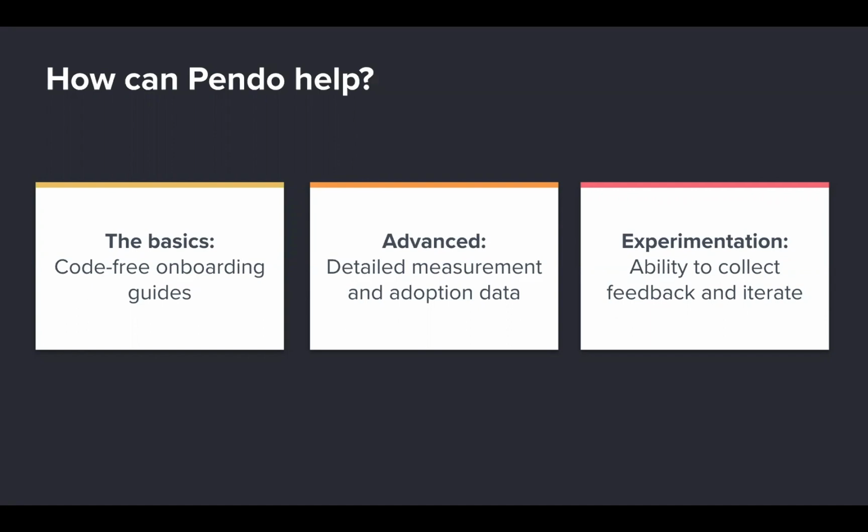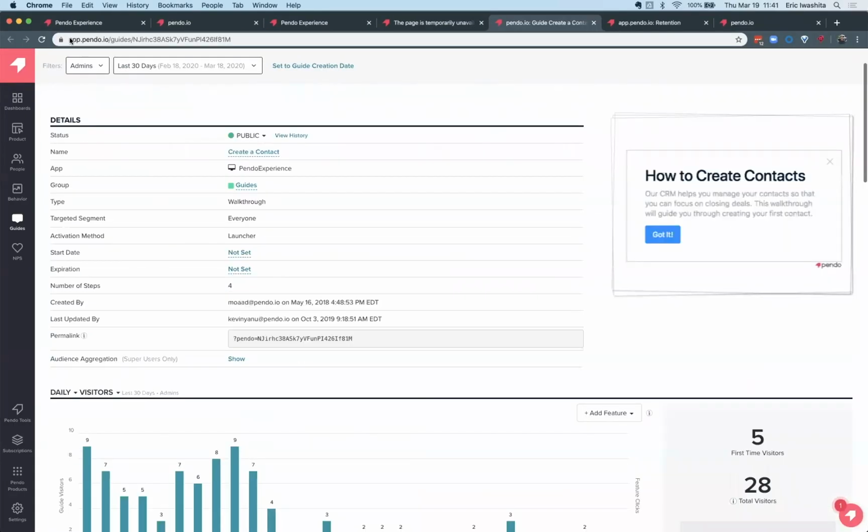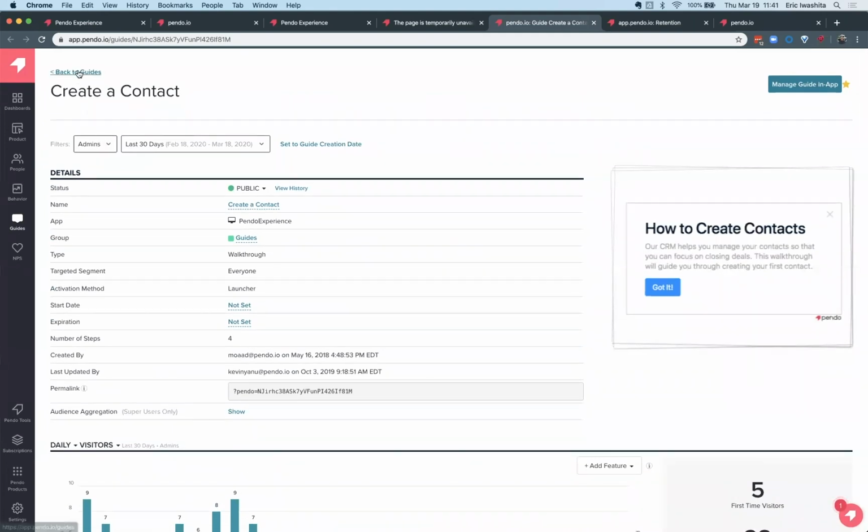Yeah, that's a great question. It goes back to that segmentation feature that I showed, where we can create specific groups of people. And so what we'd want to do is create 2 separate guides targeted at 2 different segments or audiences, and only guides that are relevant to the audience would show. So users would not see both versions of the guide.